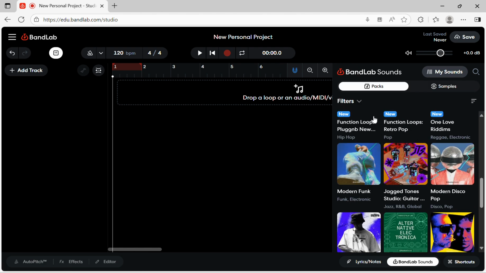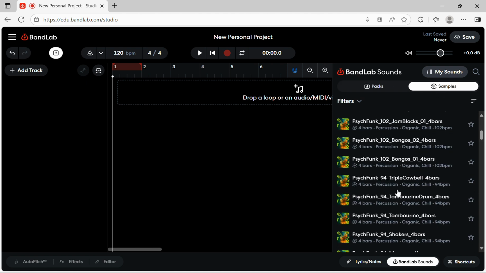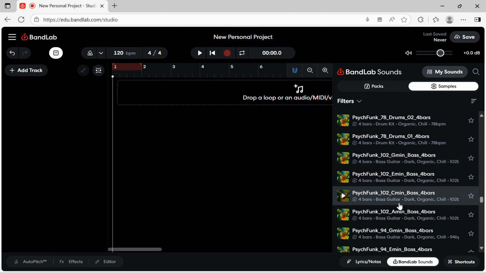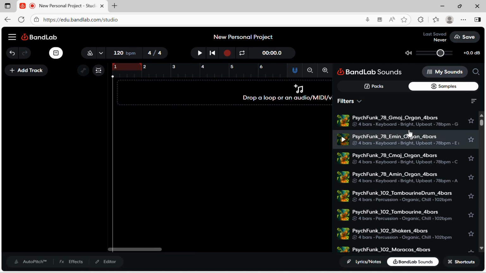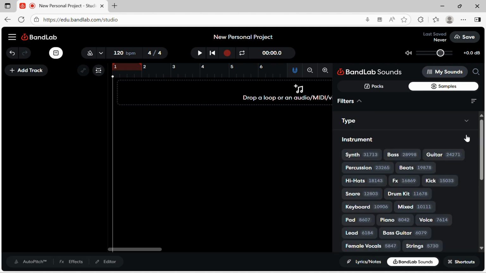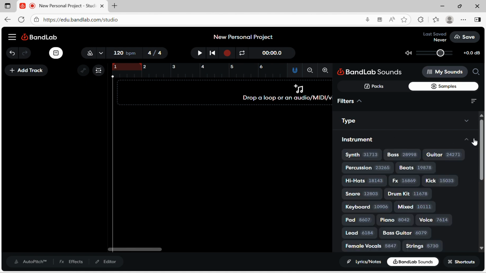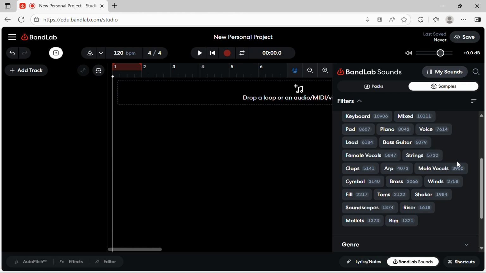What I like to do when I'm looking for specific samples is I'll hit on this samples button, and that takes me to a full library of every single sample that lives in the BandLab Sounds library. Now, because I don't want to scroll through thousands of samples, I'm going to use filters to find exactly what I'm looking for. So if I hit this down arrow, the first thing that I will go for is to filter it by the instrument. So if I click on that one, I can choose what kind of instrument I'm looking for.